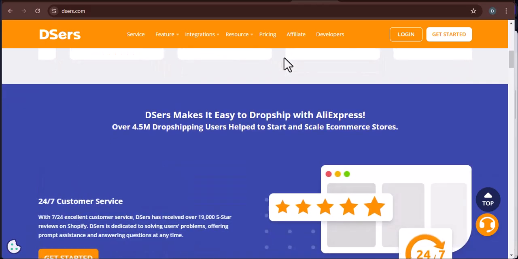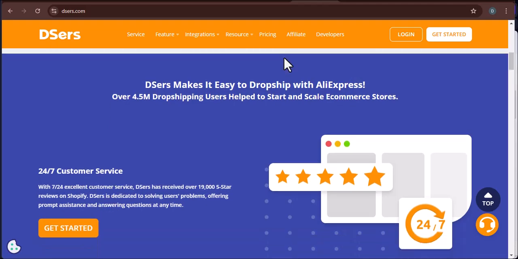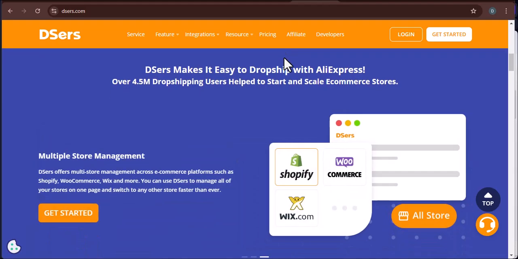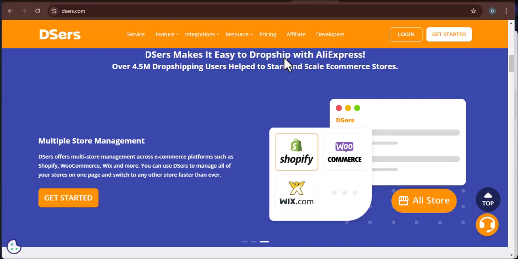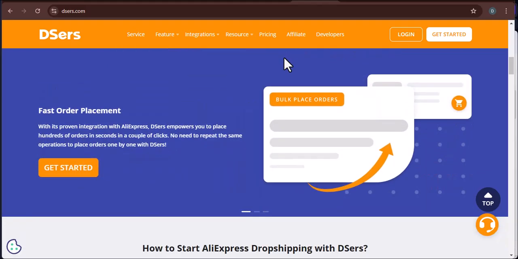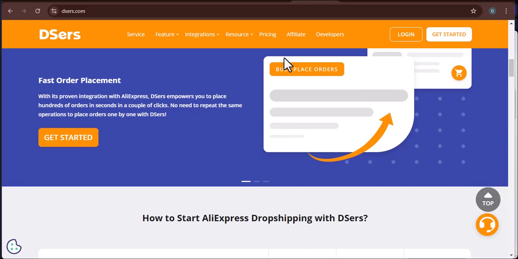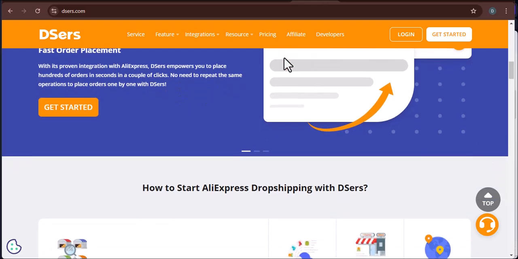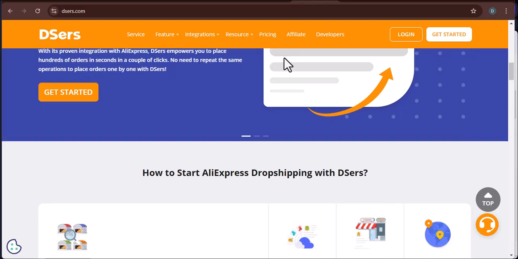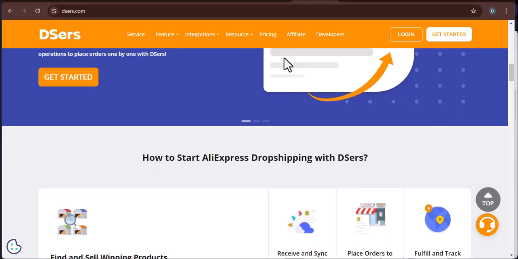What are the benefits of using DSers? There are a number of benefits to using DSers, including no inventory. You don't have to hold any inventory yourself, which means that you don't have to worry about storage or shipping costs. Low costs. DSers is a free platform to use, and you only pay for the products that you sell.